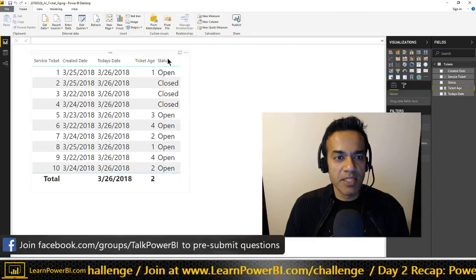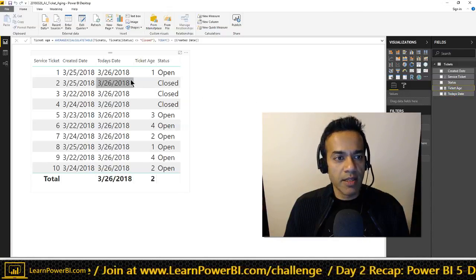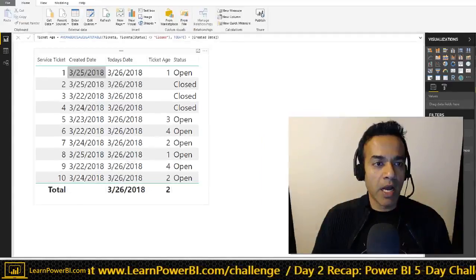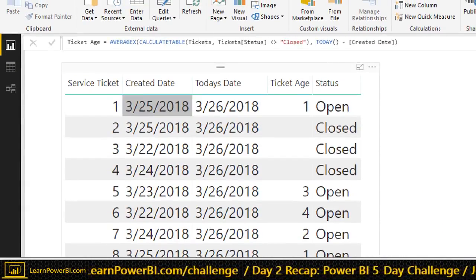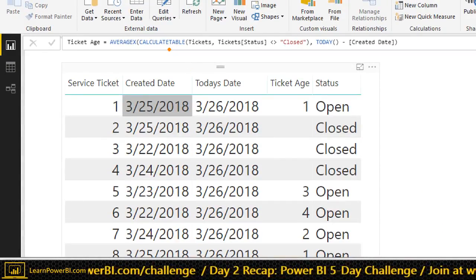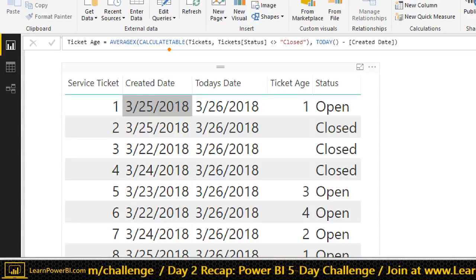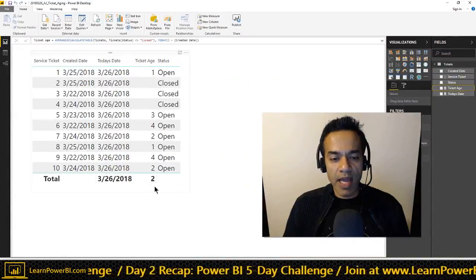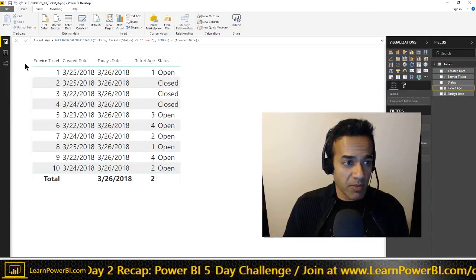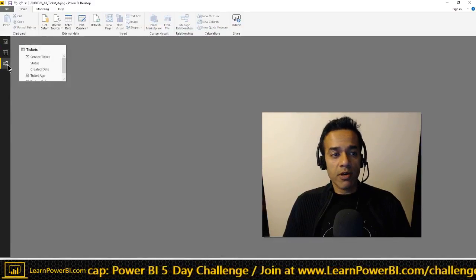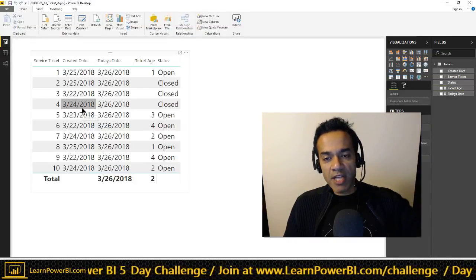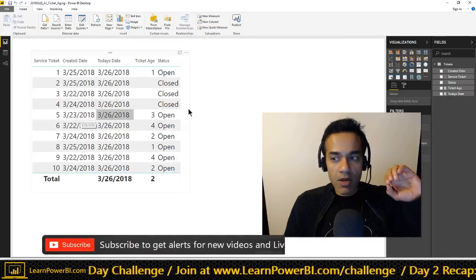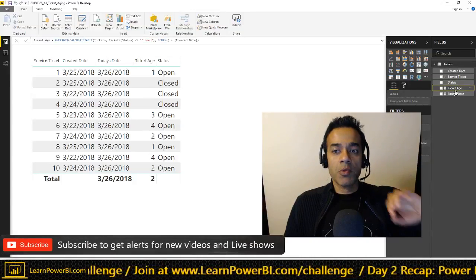I'll show that to you. I mean, it's really not that much. But that's the fun part about DAX: whatever you define, you define once and use everywhere. So now I have the average ticket age, and of course, I don't have a complete data set. We were just tooling around with a dummy data set, but imagine in a real data set, you don't have to touch this ticket age formula ever again.